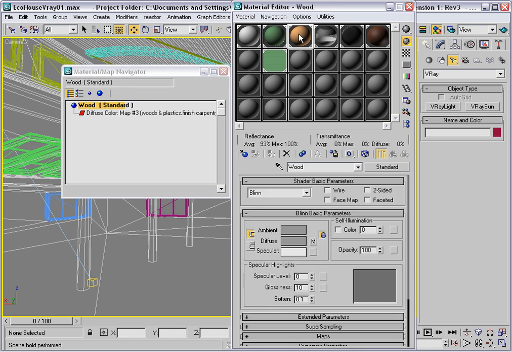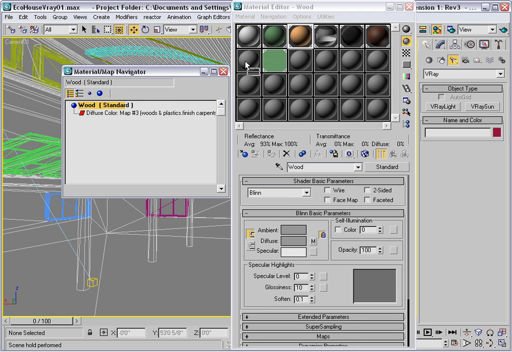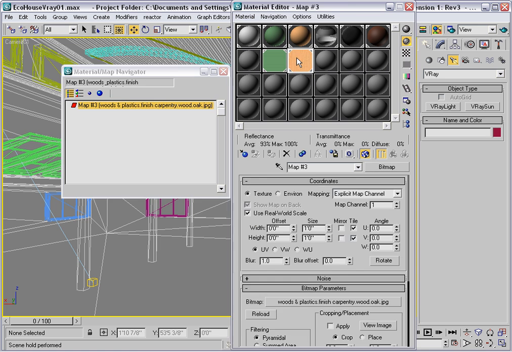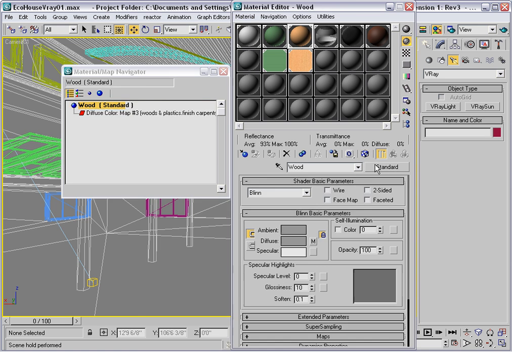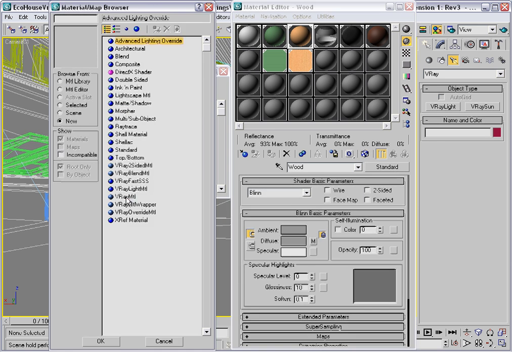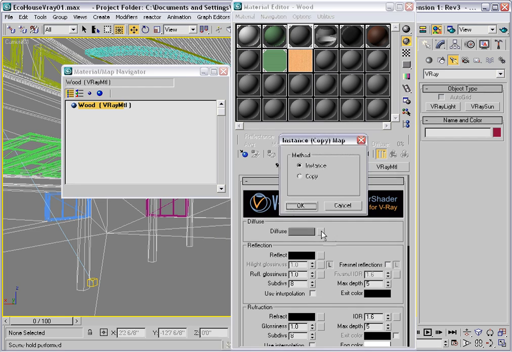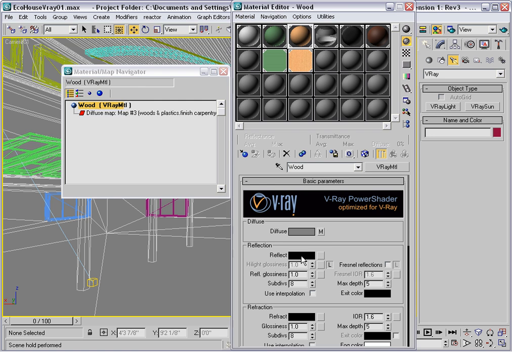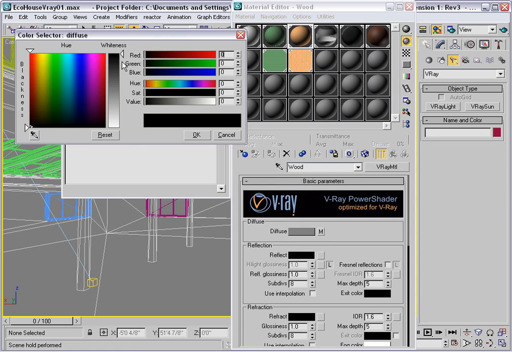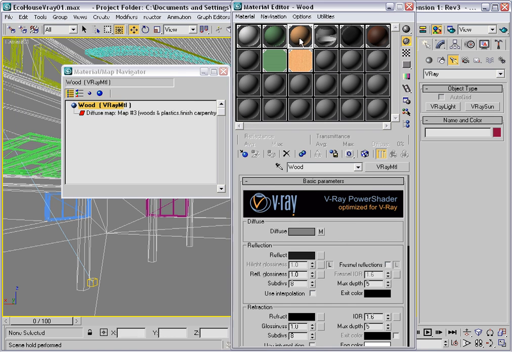I'll go on to the next material. This one has a diffuse map. And I'll do much the same process. Converting, remapping any maps that you have, changing the reflectivity. This time I think this surface will be a little bit more glossy.